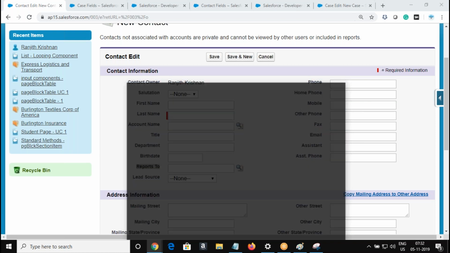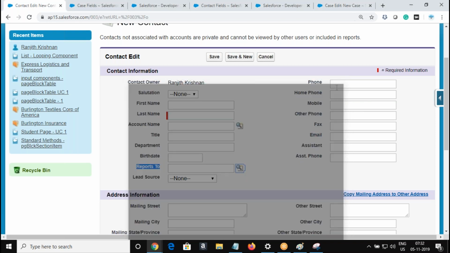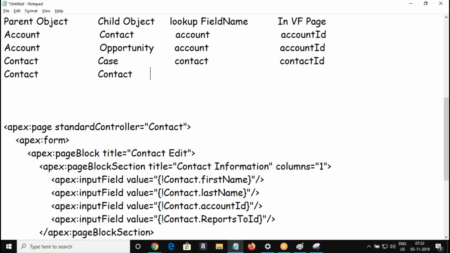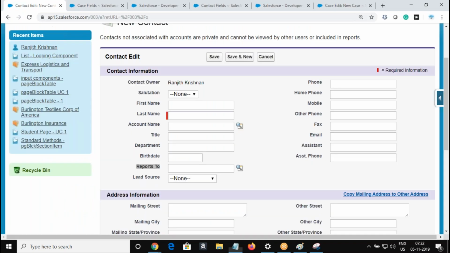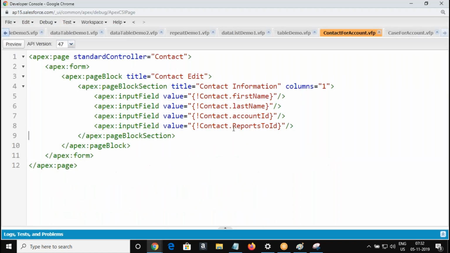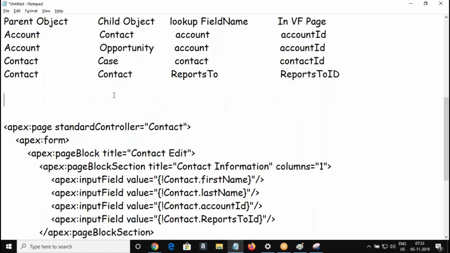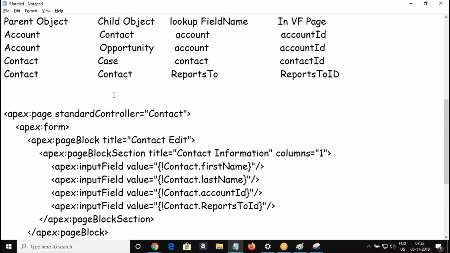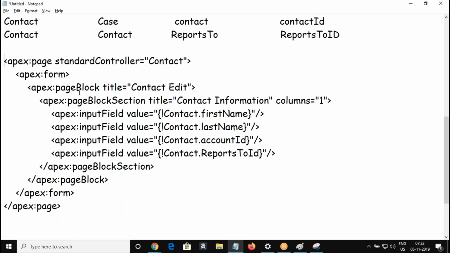So basically, it's a lookup to the same object. So what is the name of the field? Reports to. How are we able to bring this? We just refer that field name along with ID. Am I right? That's how you're able to bring that field. Okay, so straightforward functionality. You'll be able to follow this. Right.